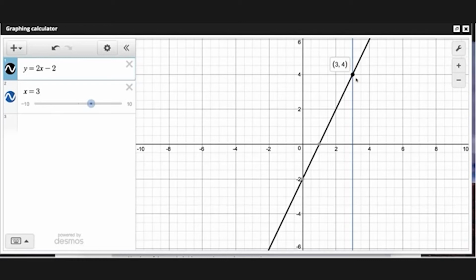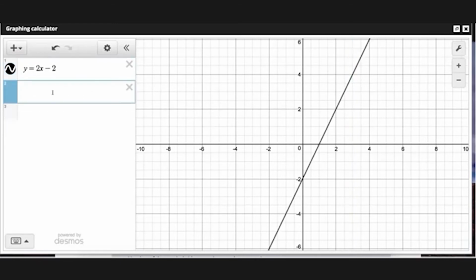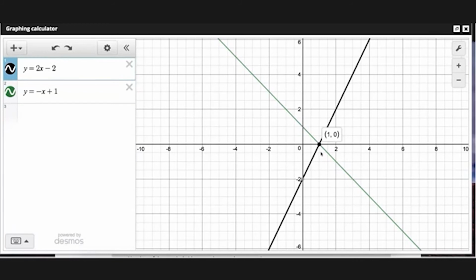We can use the same principle to evaluate simultaneous equations. Let's get rid of our x equals 3 and put in another linear equation. Again, all we need to do is locate the point of intersection in the coordinate plane. Wait for the point to pop up and click on it, so that the point of intersection is (1, 0).